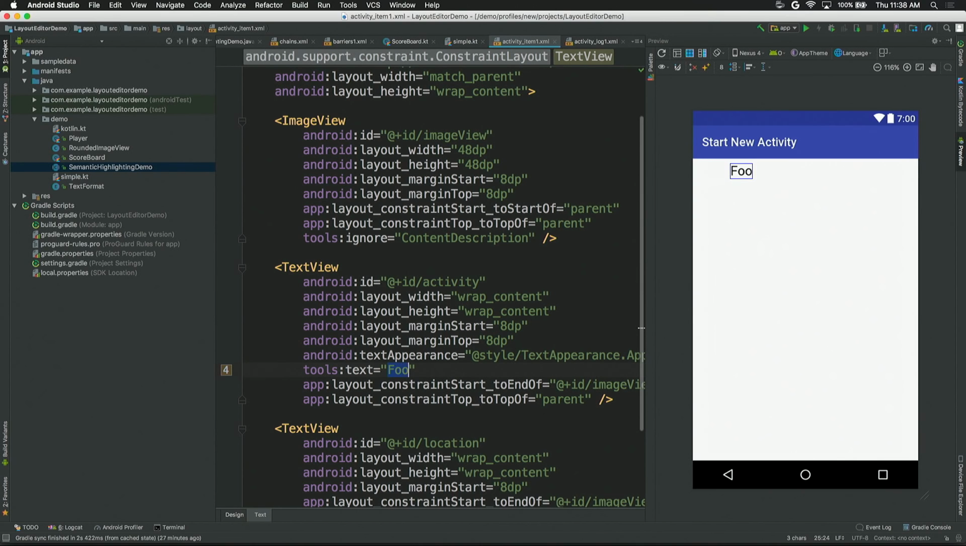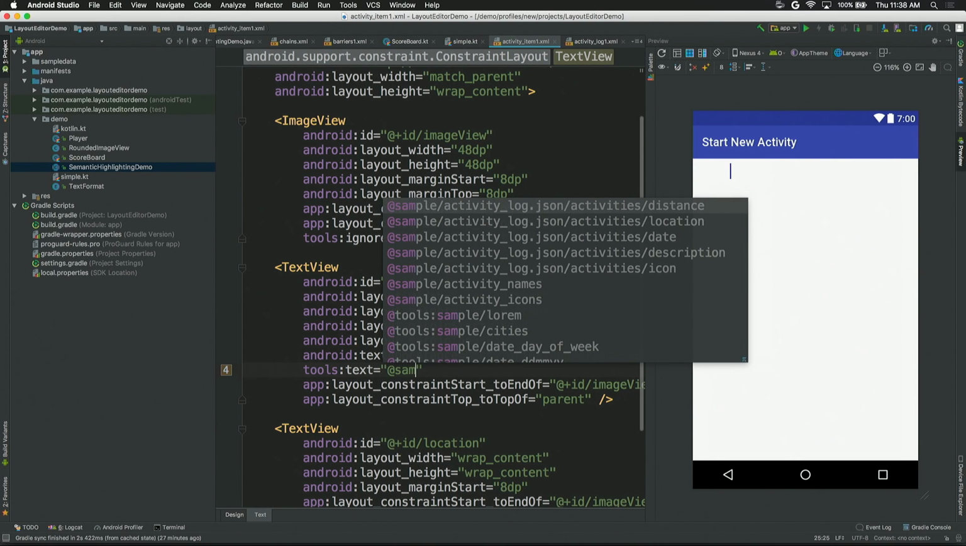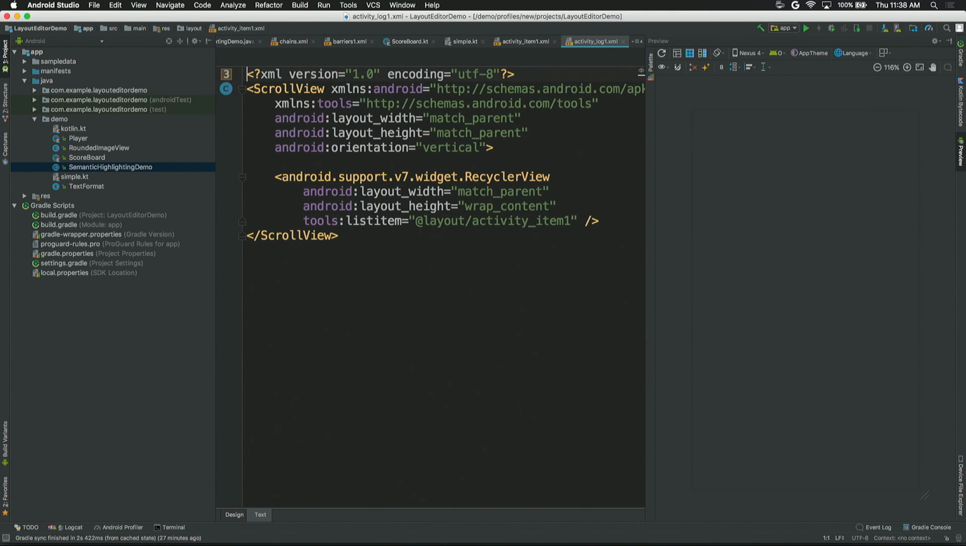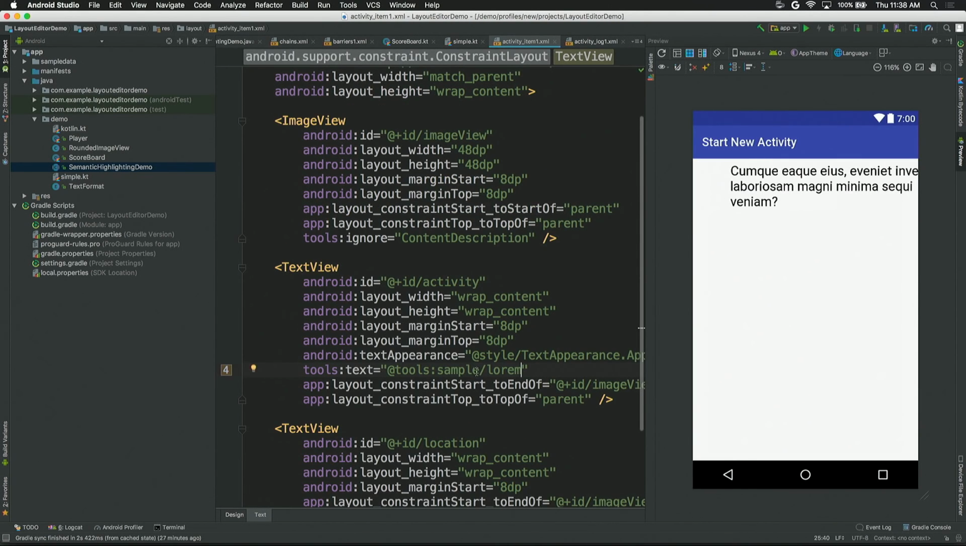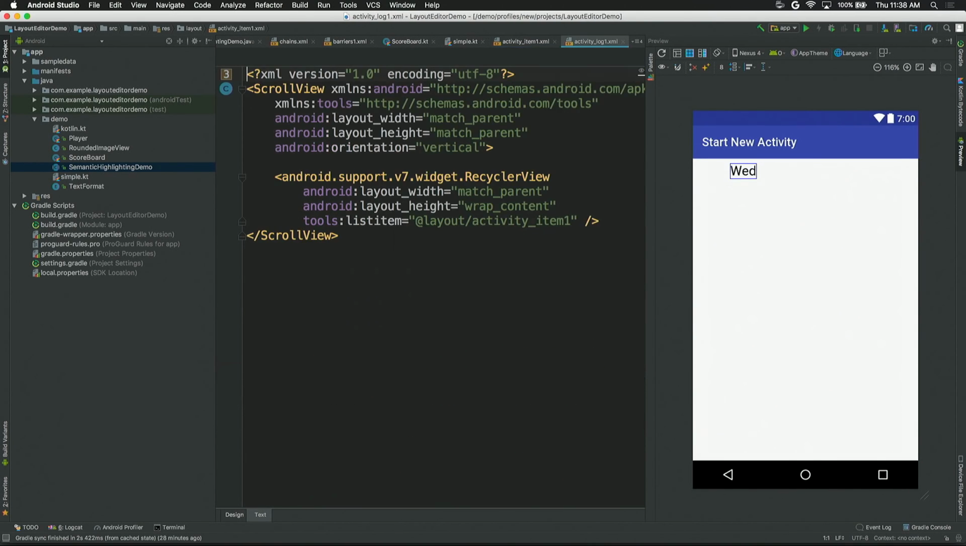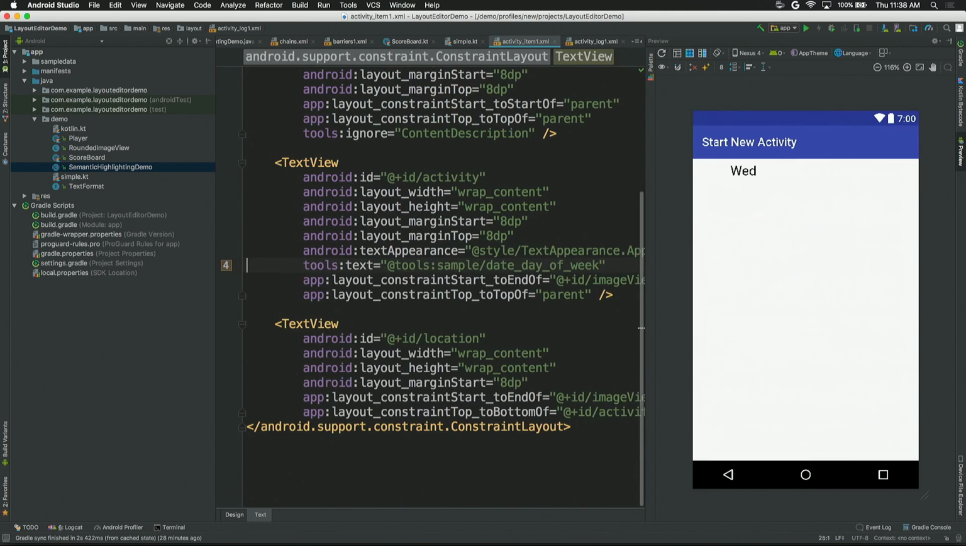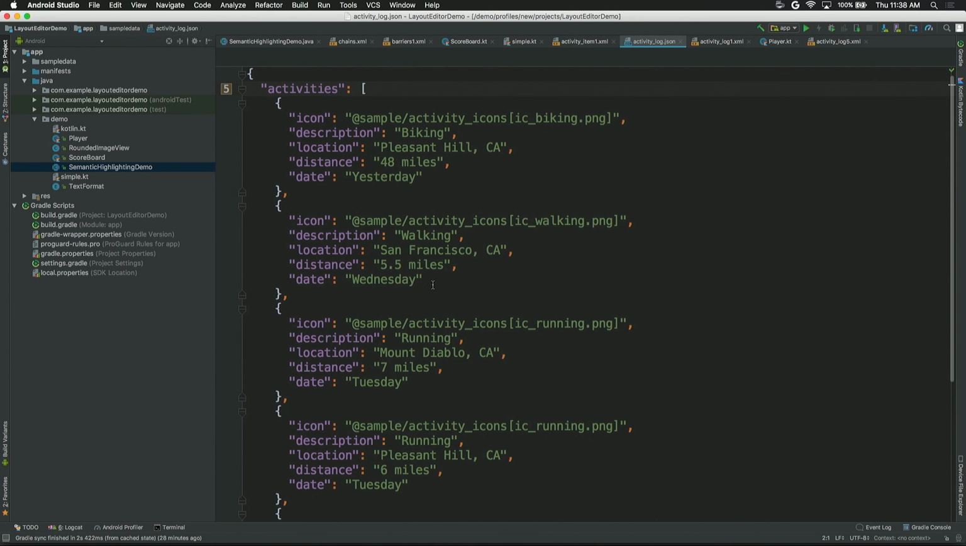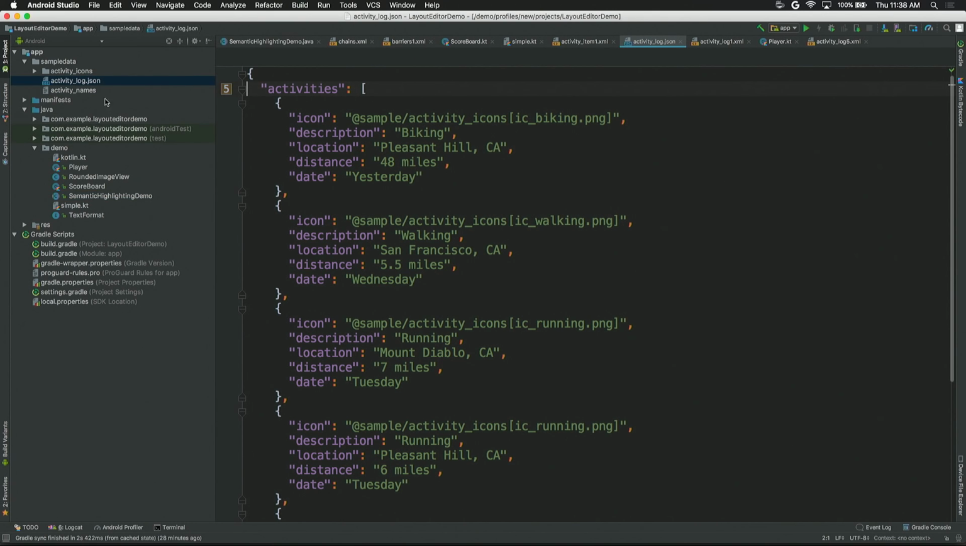So now we have this new sample resource type. For example, I can pull in some lorem ipsum text, or I can pull in, let's say, date of the week. But the real power of this is when you actually define your own data. So here is this new JSON file that I've created in my project. This is for a fitness app. There's various activities that this app is modeling, biking, walking, and so forth. And there's some other data associated, like distances, and we even have some icons.